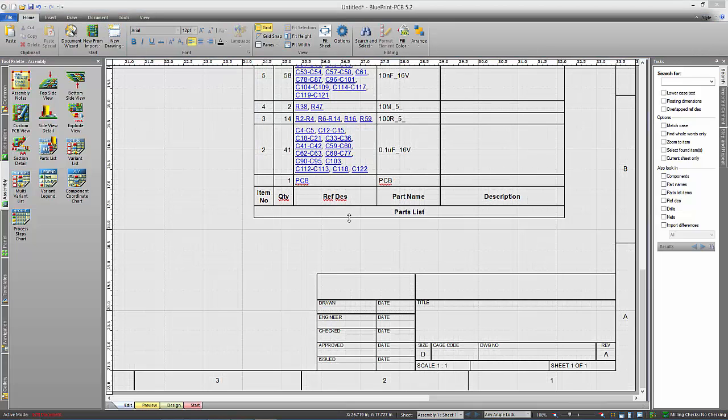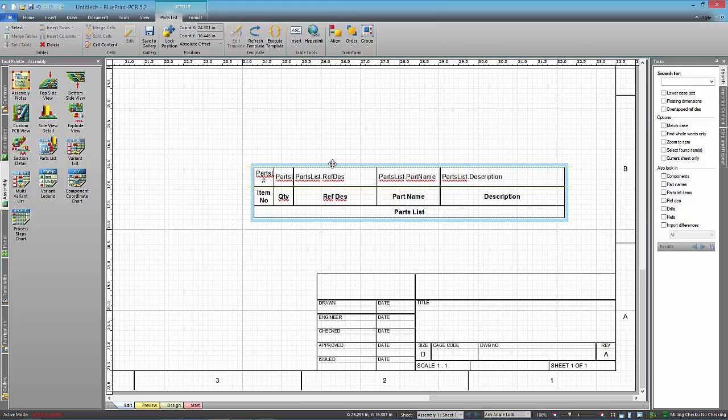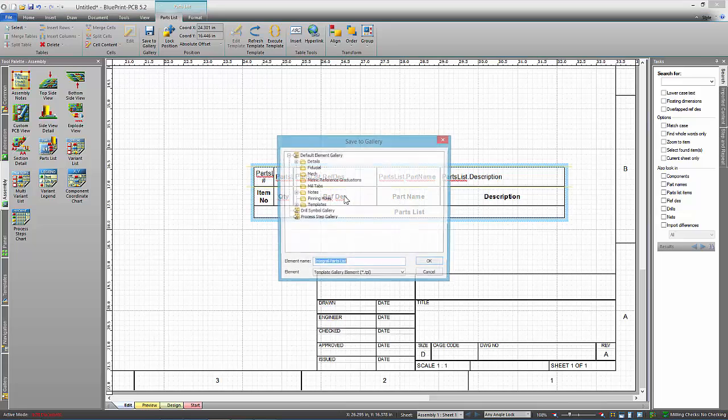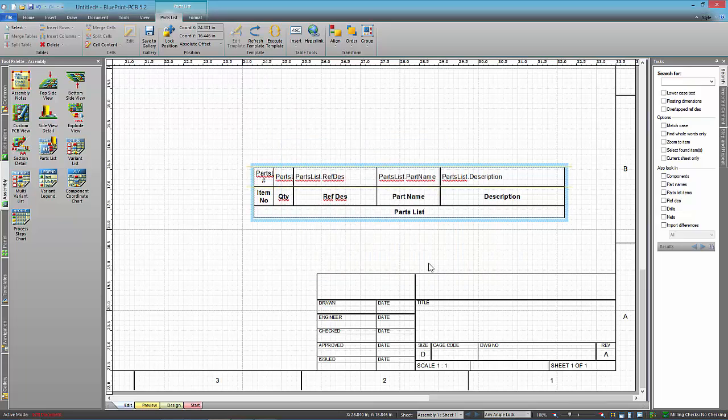The last step, of course, would be to save the template so that we can reuse it. So we'll go back to Edit Template, and now we will save this to our gallery. And now we can either make this our default, or we can use this anytime we want to do a bottom to top parts list.